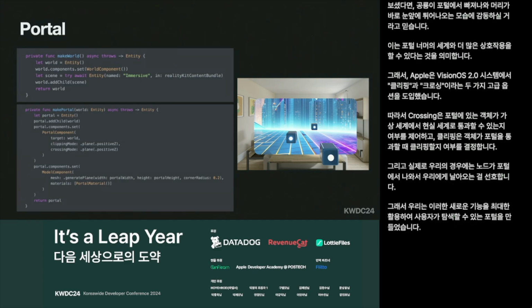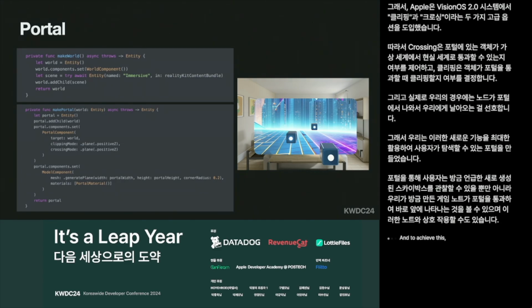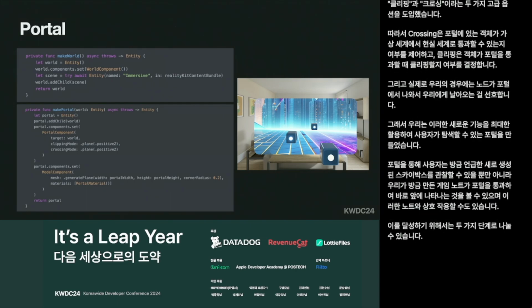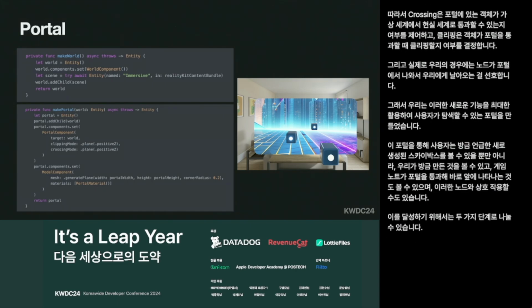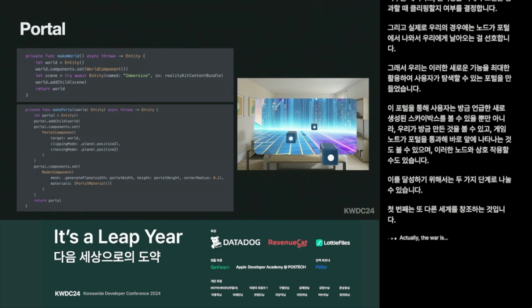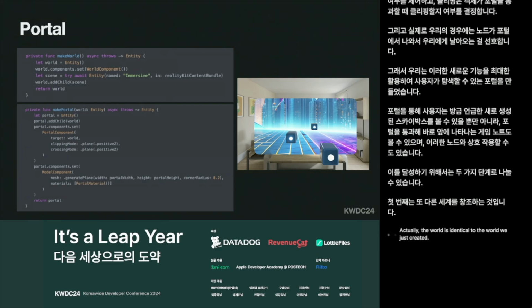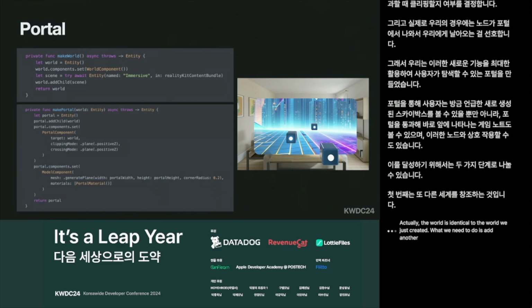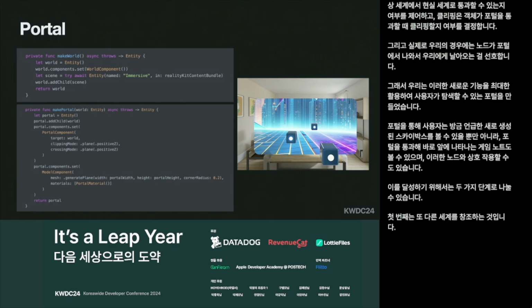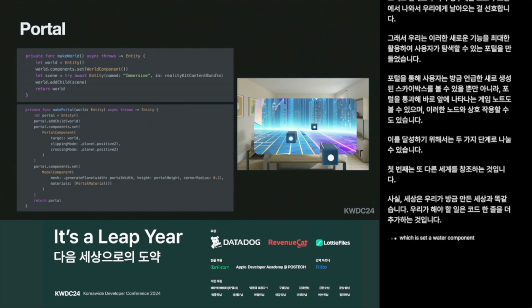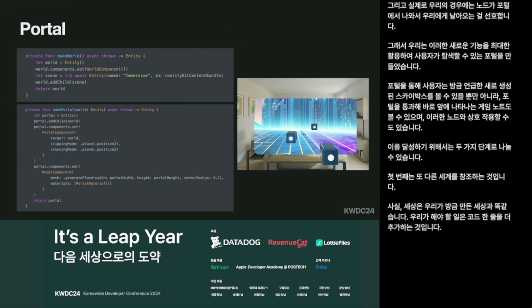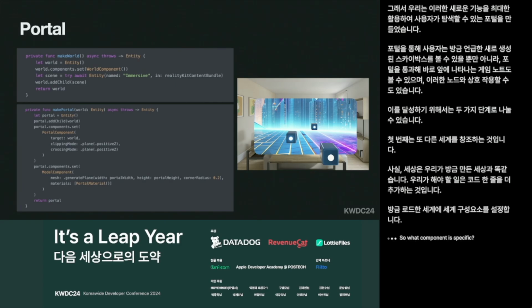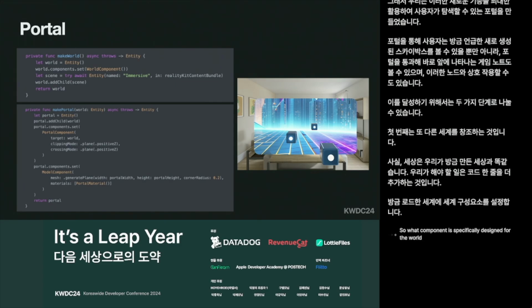To achieve this, we can break it into two steps. The first one is to create another world. Actually, the world is identical to the world we just created. What we need to do is add another single line of code, which is to set a world component on the world we just loaded in. The world component is specifically designed for the world behind the portal.